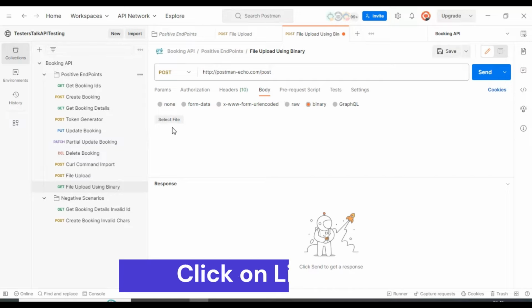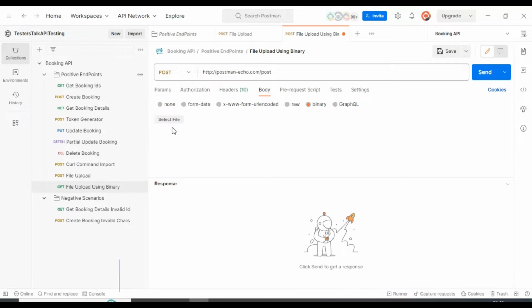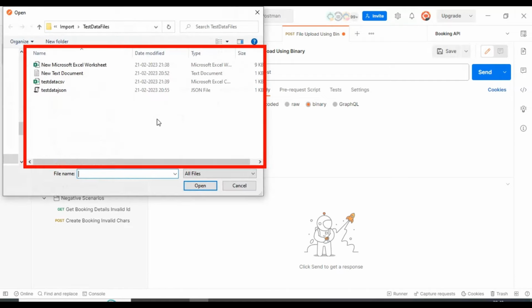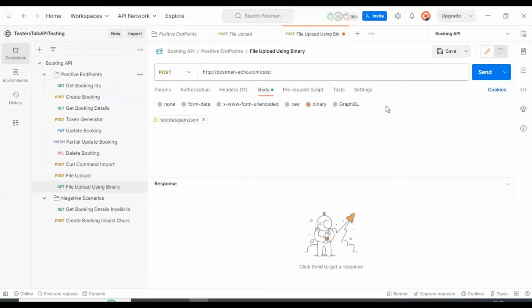So after selecting the binary, directly we'll get the button, that is a select file button. And after clicking on this particular button, you will get the window pop-up where you need to select the file which you want to upload into the application server. So I will click on this select file. Firstly, I will upload the JSON file and I will click on this send.